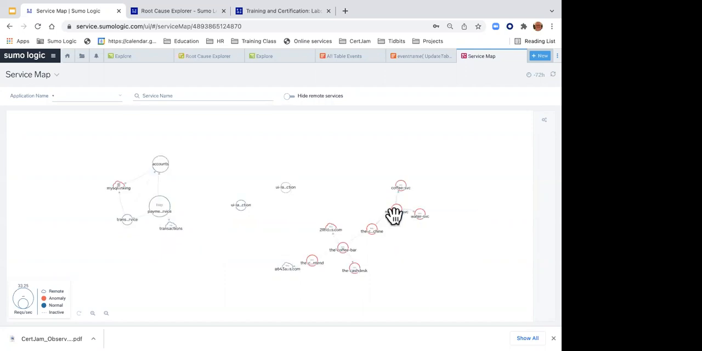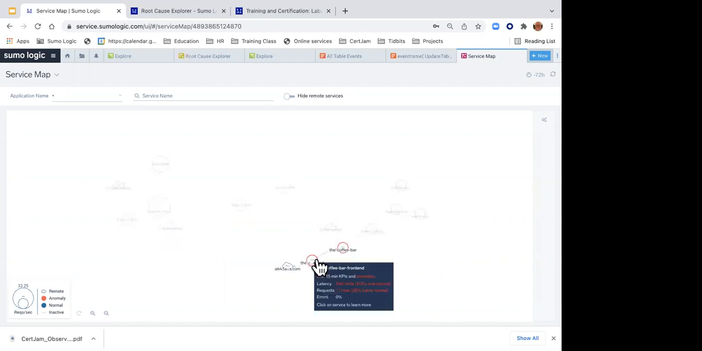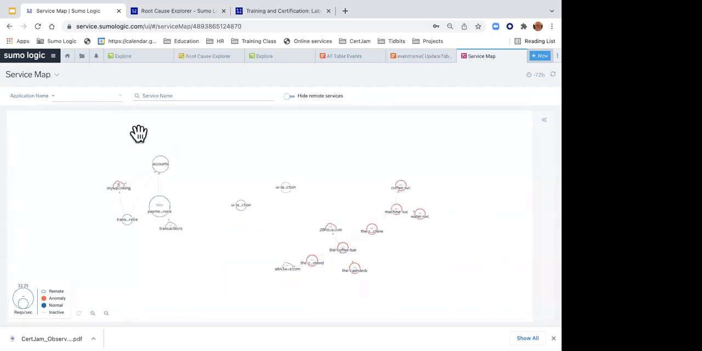If they're producing abnormal values, I will see this in red. It will show up in red, okay? Otherwise, they'll be normal. And they also have different shapes, like these cloud things are going out somewhere in the cloud. These other things are various microservices. Now, this shows me my relationship between my microservices.